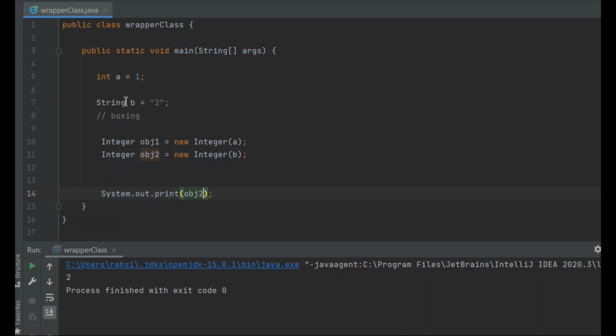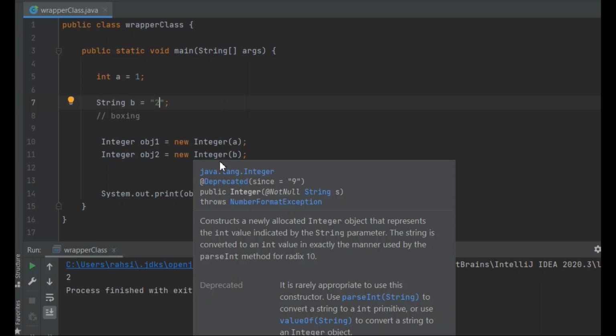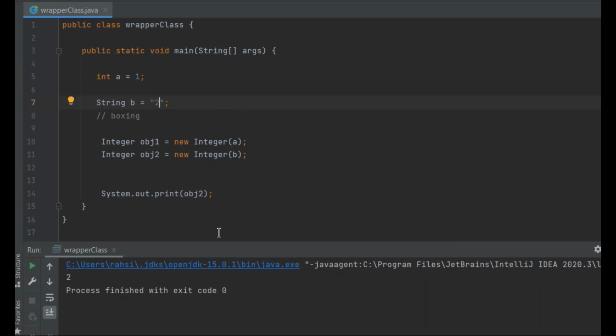There you go. So string, the value for the string is 2 and it's being parsed via an integer object. Now keep in mind the string passed to second constructor, which is the string constructor, must be in the form of a number. It must be parsable to a number, or you will get an error called number format exception.